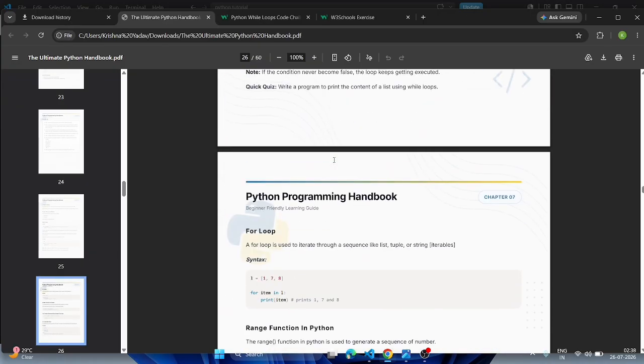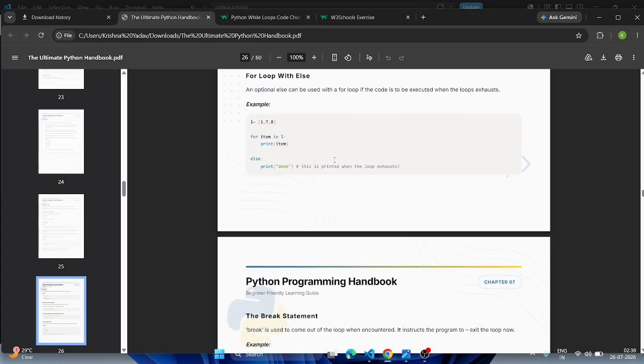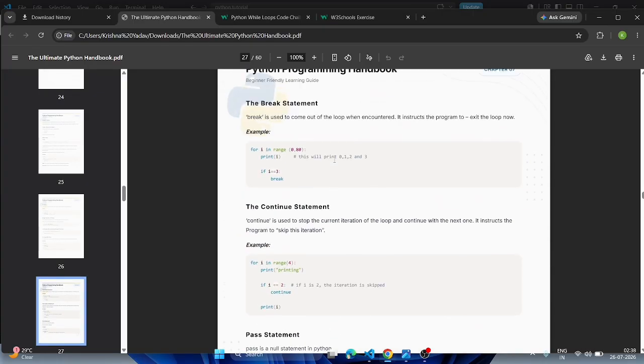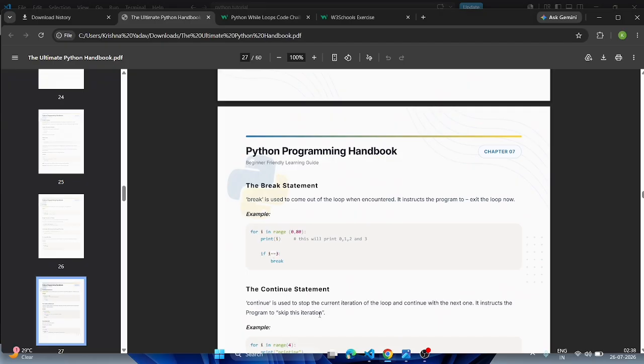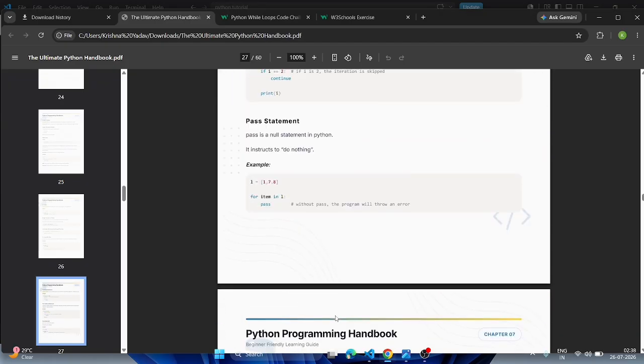In the next lecture we will go with the for loop, then the break statement. You have seen that the break statement is used to come out of the loop, which means exit from the loop, and continue means it skips or stops the current iteration of the loop.